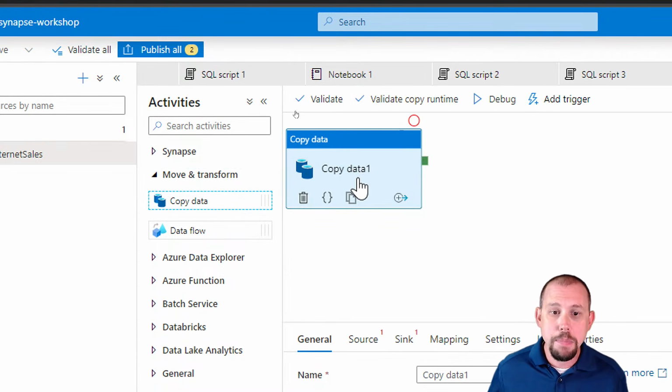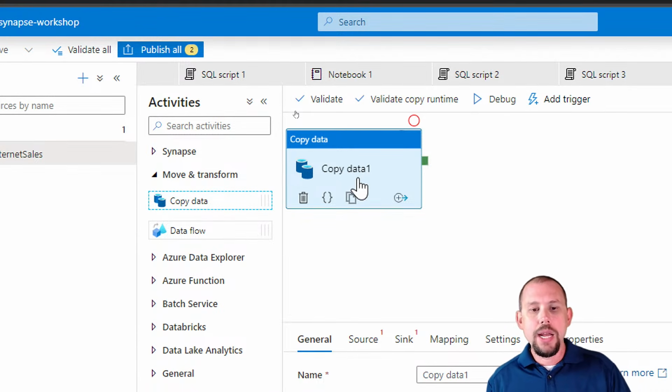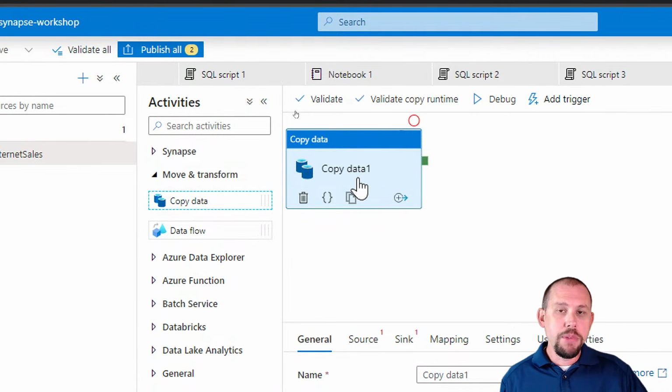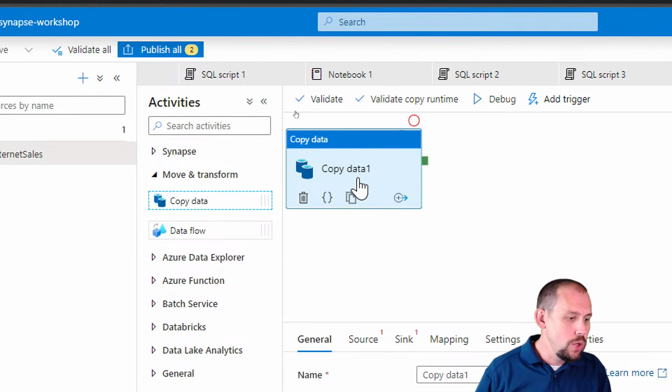We're going to pull in the copy data activity, and we're going to set that up by simply saying, look, take the data from the source, drop that data into the destination.